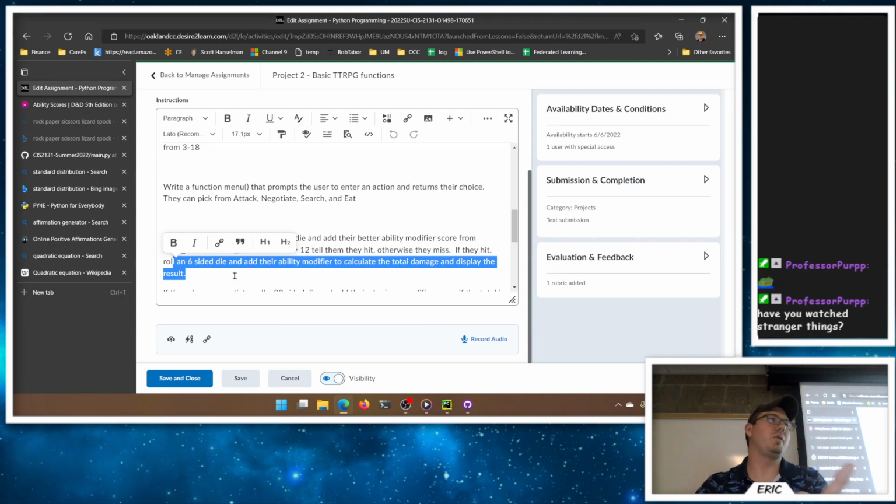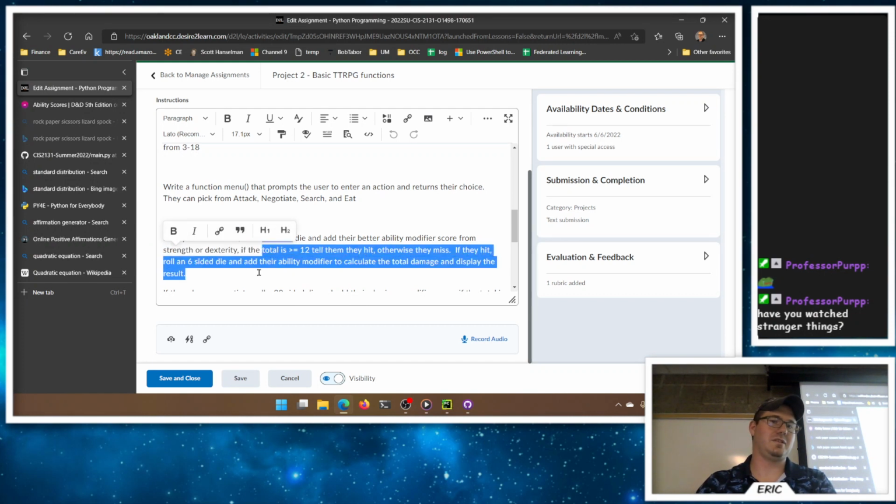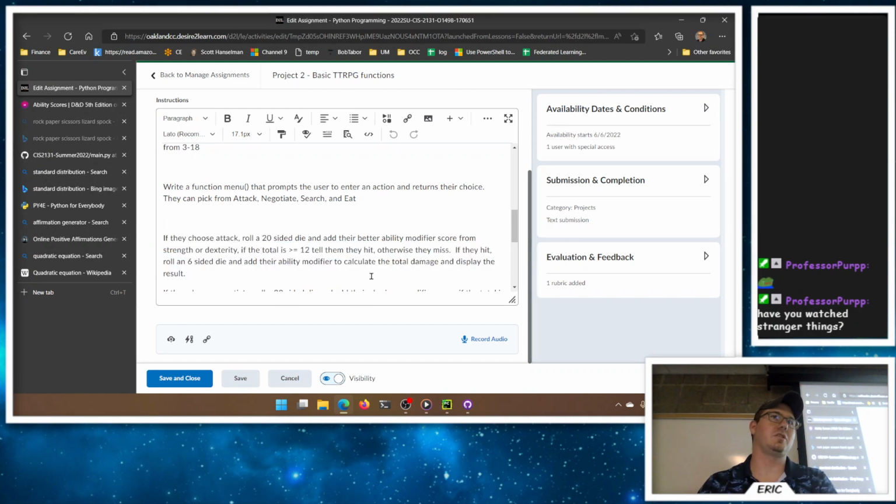If they hit, roll a 6-sided die, add their ability modifier to calculate the total damage, and display the result. You generate a random number 1 to 6, add their modifier, and say, you did 7 points of damage. Good job. You did 2 points of damage. Good job. This probably shouldn't go below 0. You can't do negative damage. So let me add that note. So don't go below 0 for damage. So if you have negative modifiers for strength and dexterity, because you have really bad rolls, it's possible to do 0 damage, but not negative.